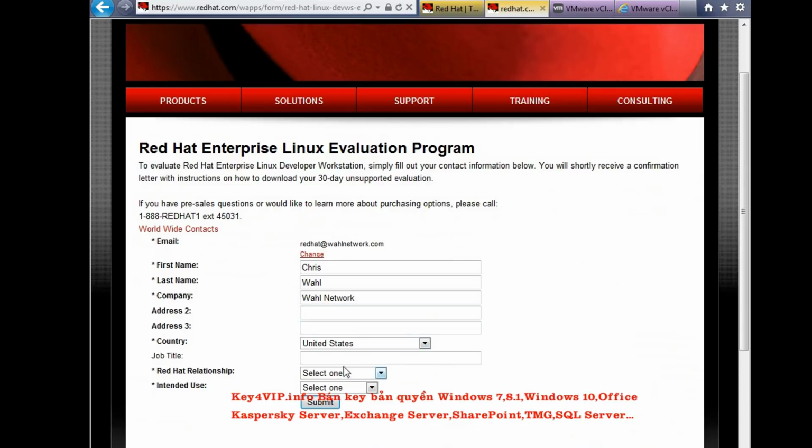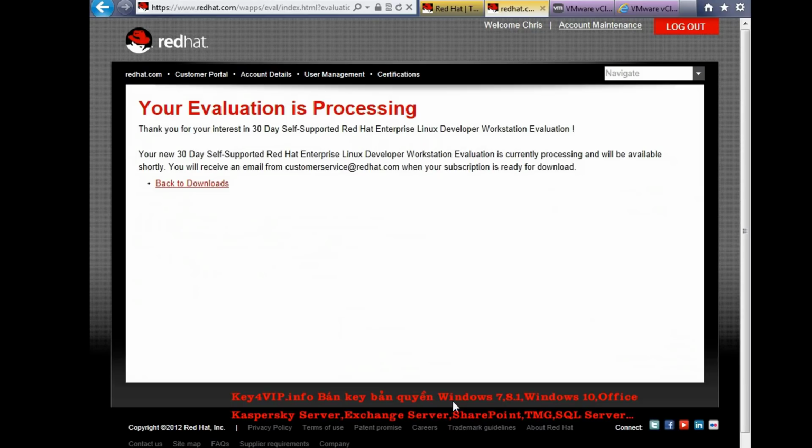So let me do all the stuff in asterisks. So I am just a poor little end user, and I just intend this for education. Great. Submit the request. And there you go. They will send you an email that includes information on how to download the file. Now I can go back to downloads.